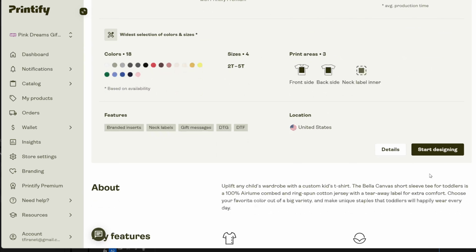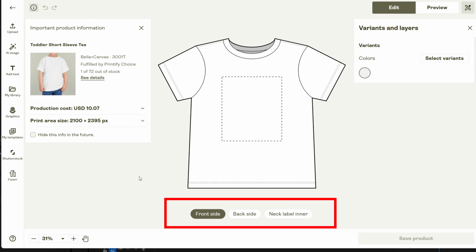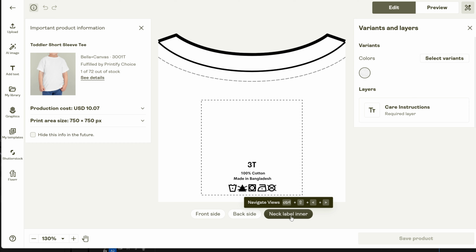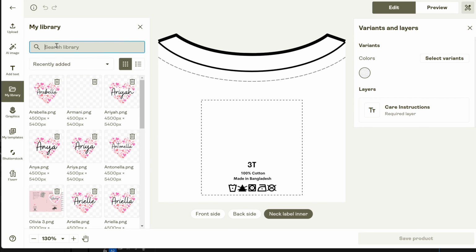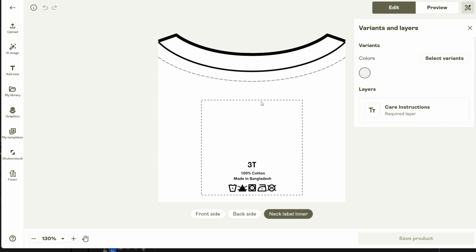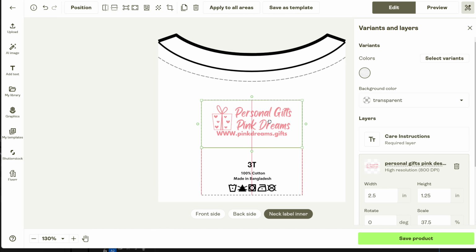When you click on Start Designing for the product, you will see three options at the bottom of the mockup. Switching between them will let you access the placement for the inner label. Here you will see some general label text and icon for product care. When adding your design, make sure you do not cover this area. I think the best option is to add your logo and website URL in a horizontal format so it will fit nicely in the printing area.